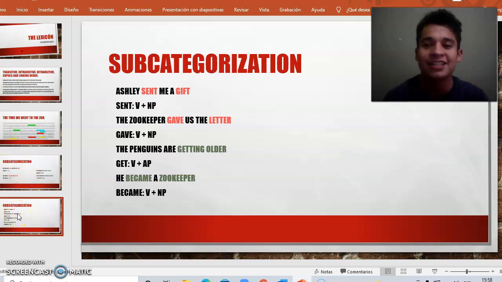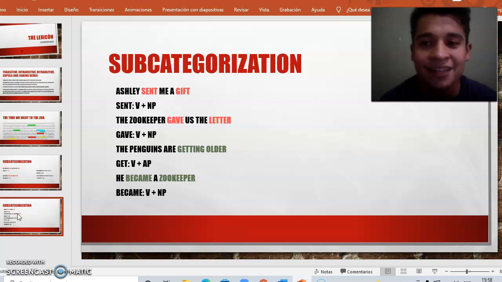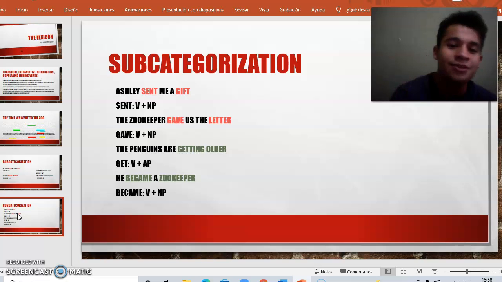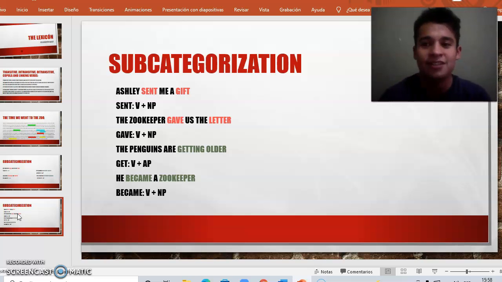Next, we move on to the next subcategorizations. We have an example: Ashley sent me a gift. Sent is a verb, and gift is a noun phrase. The same format: the zookeeper gave us the letter. We have gave, which is a verb, and letter, which is a noun phrase. As I said before, these two are ditransitive verbs.